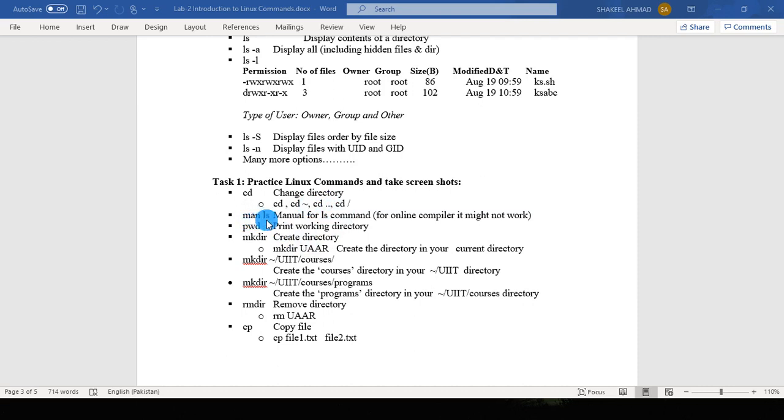man space ls is used to display the manual for the ls command, which may not be available in online editors. The pwd command is used to display the current working directory where you are typing commands.